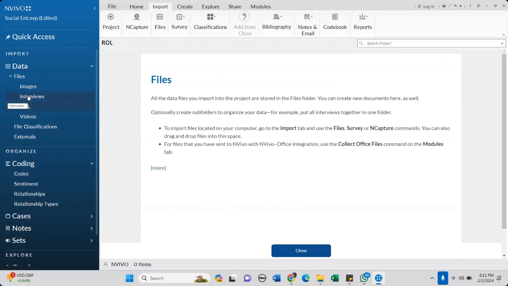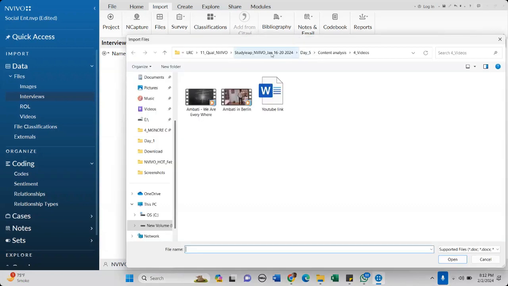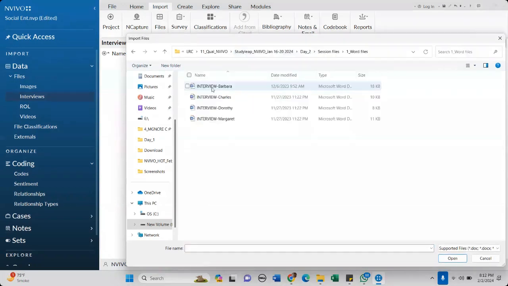Now I want to import data transcriptions. Just go to the interviews folder. As you can see, right now I'm in interviews. Now I'll keep my cursor anywhere in this white space in the detailed view. Right click, and you can see the option called import items. If you right click, you will see the option called import files. You can go to a particular destination and import it. Right now I'm canceling it because I want to show you one more way. Is it clear?